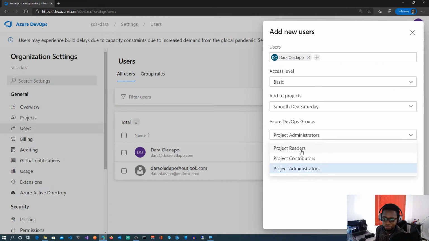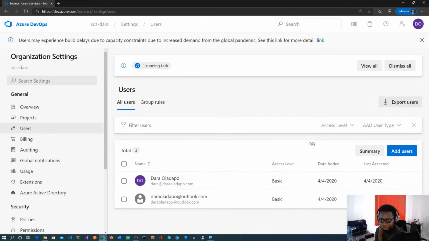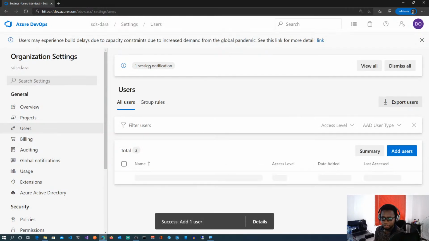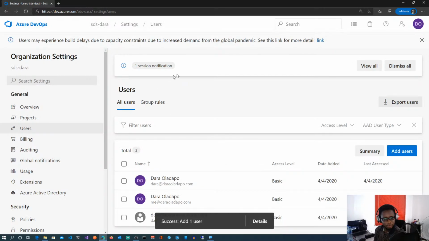Project leader means I'm only able to read events and stuff that happen in the project. But I'll select project administrator for this purpose, and I go ahead and add this user. So it's running the task. It should be successful, and I have my team ready to go.